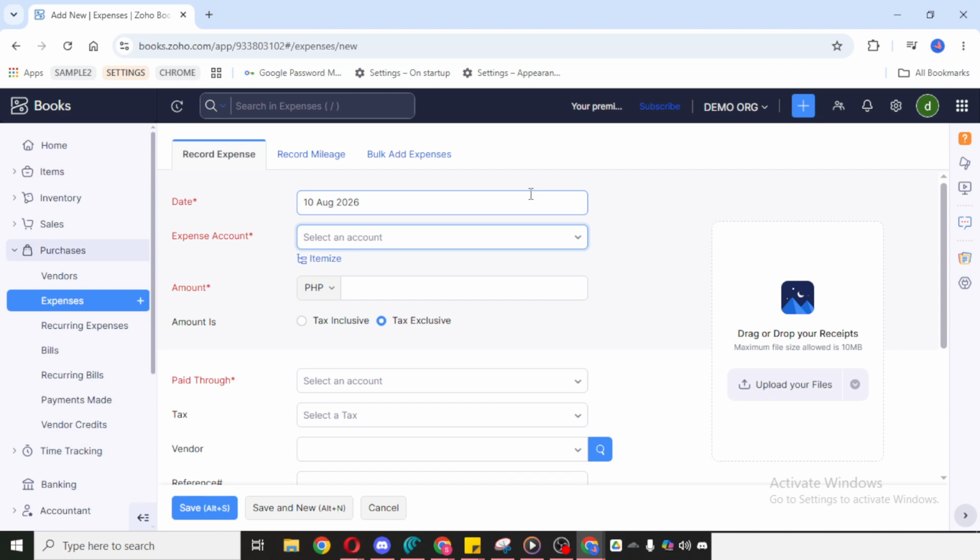As you enter the information, double-check the amount and category, since accurate expense tracking helps with reporting, budgeting, and tax preparation. Once you've completed the form and confirmed that all the details look correct, click Save. Zoho Books will then record the expense and add it to your expense list. At that point, the transaction becomes part of your books, helping you maintain a clear picture of your business spending.